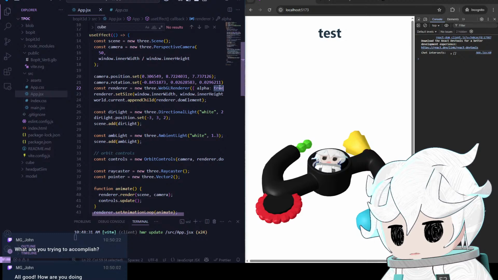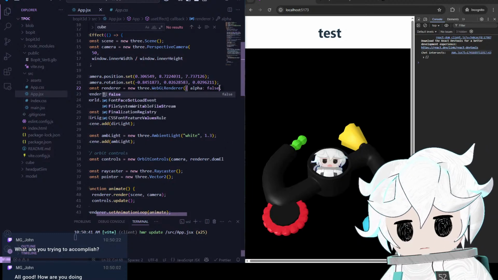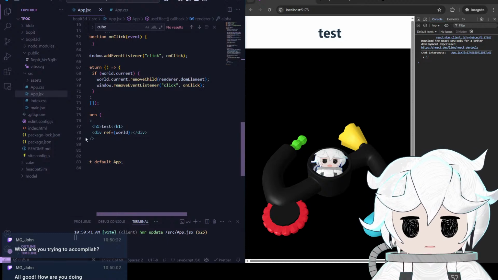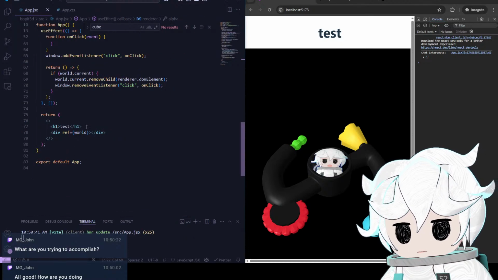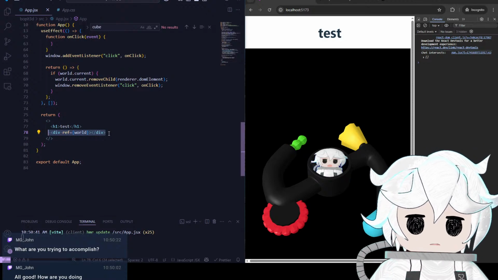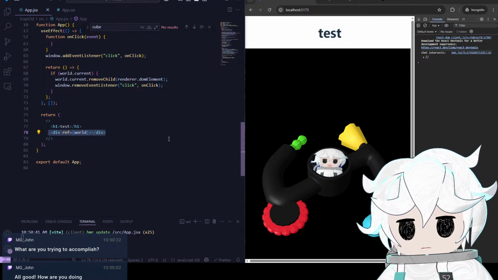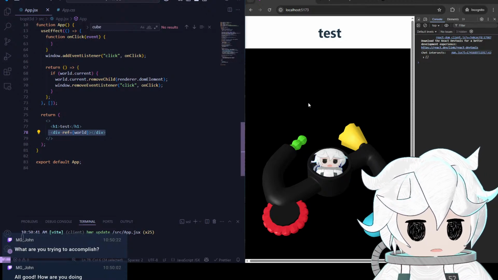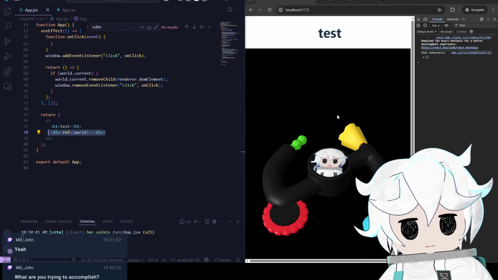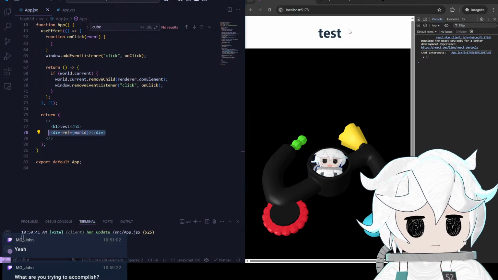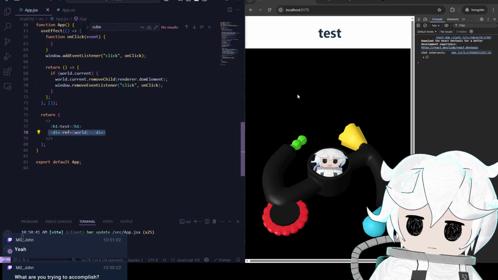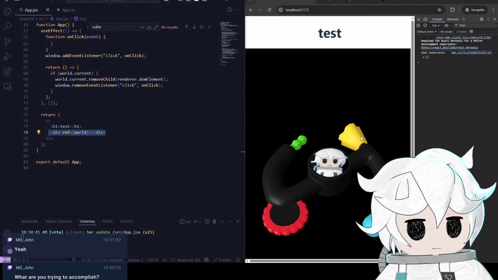Renderer alpha, let's do alpha equal false. Cool. So right now there's two HTML elements. One is the h1, one is the div. I'm trying to make this div have, you know what absolute placement is? I don't know what it's called exactly, but I want this to fill up the entire screen in the background. I don't want it to be squashed down by this test h1, you know? I want it to fill up the entire background.